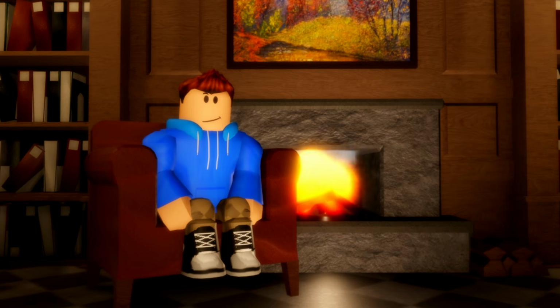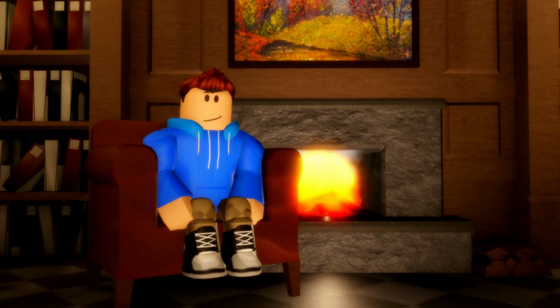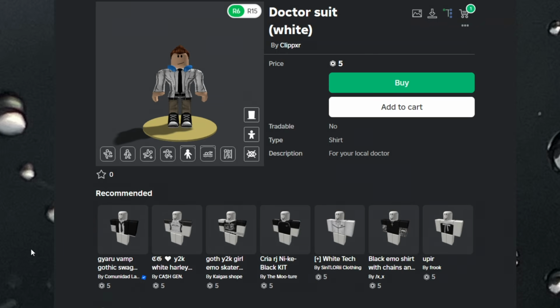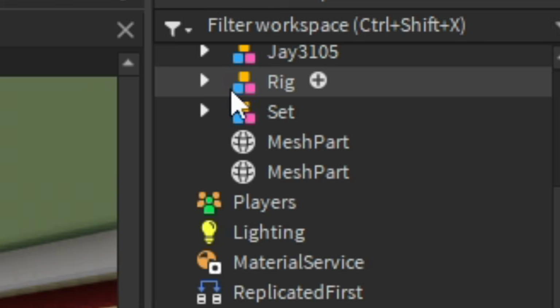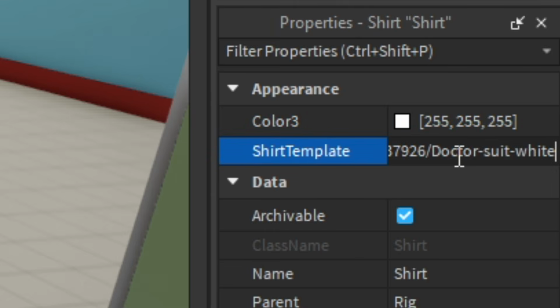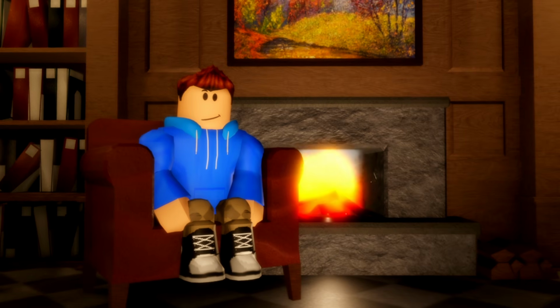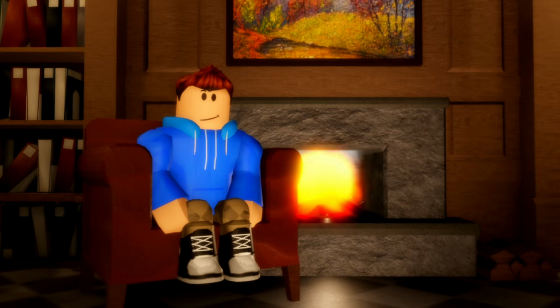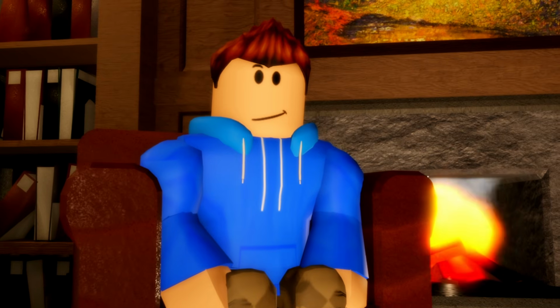Same applies for the shirt, except you don't need a plugin or copy the asset ID only. Just go to the shirt you want to put for your character, copy the link in its entirety, go to the character model, click on shirt or pants, then go to properties and paste the link in the shirt template. And that's how you do it. That's simple, right? Well, I can't say the same for the next part.